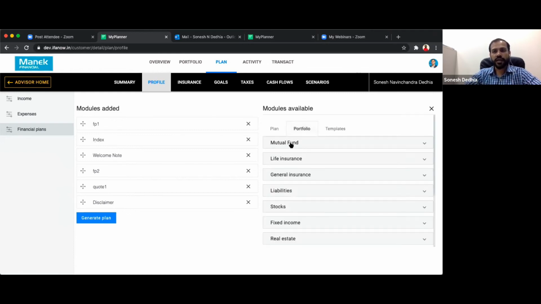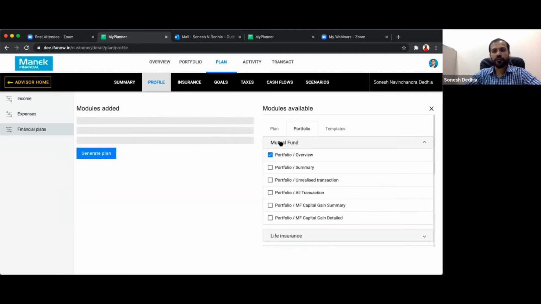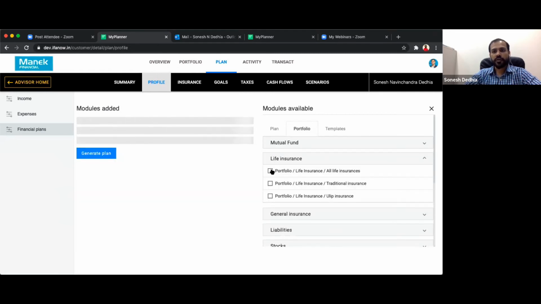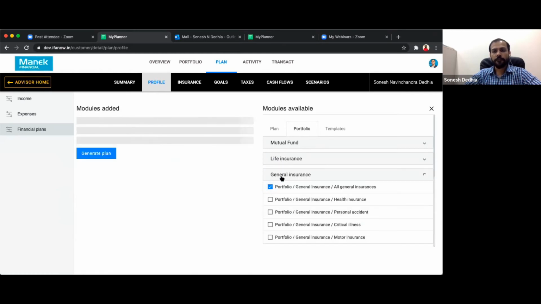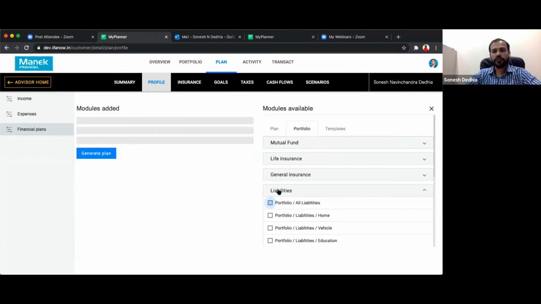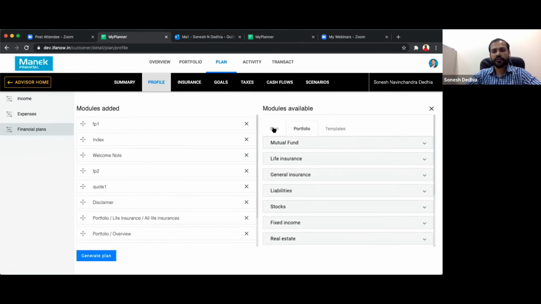Then in the portfolio section, I can say in the plan I want to include the portfolio of the mutual funds, the life insurance portfolio, the general insurance portfolio, then the liabilities portfolio. So these are all the kinds of portfolio sections, and I'll be able to add each of them.